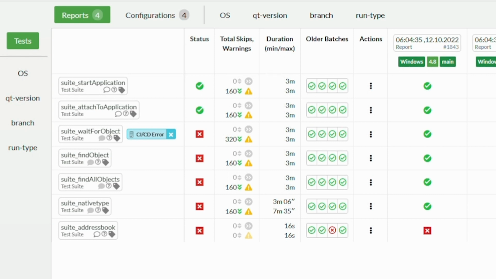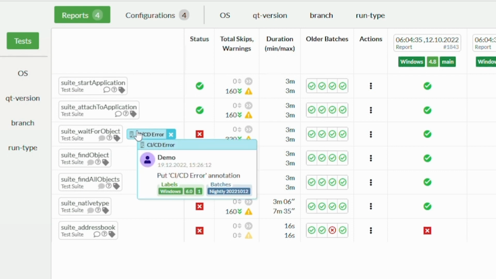I've already defined some annotations, and I already marked one of the failures here with an annotation to categorize the cause of the issue. So in this case, I looked at the test and I determined that the issue was caused by our continuous integration system. So I annotated the result with the CI/CD error annotation, which you can see marked in blue here.